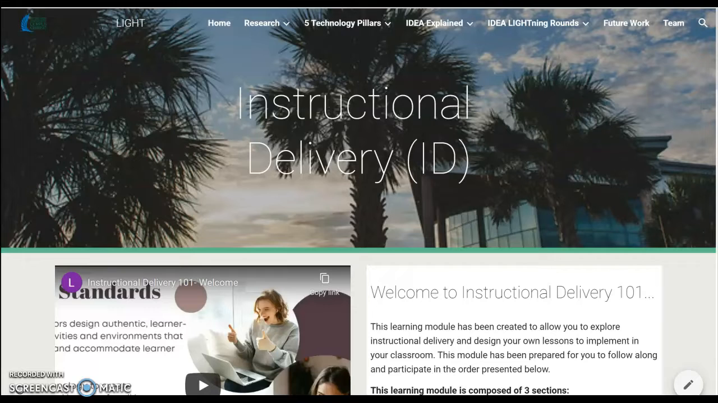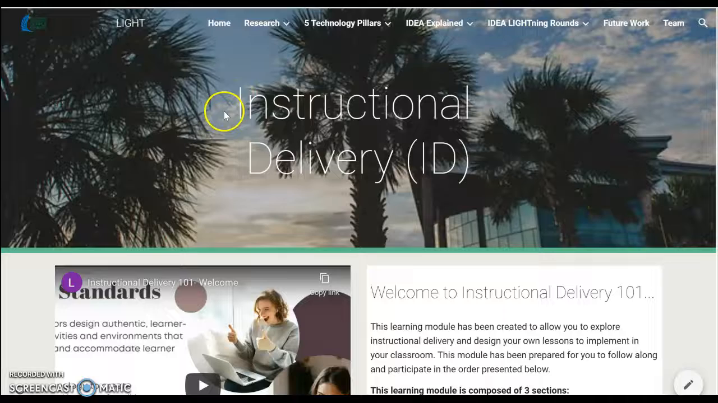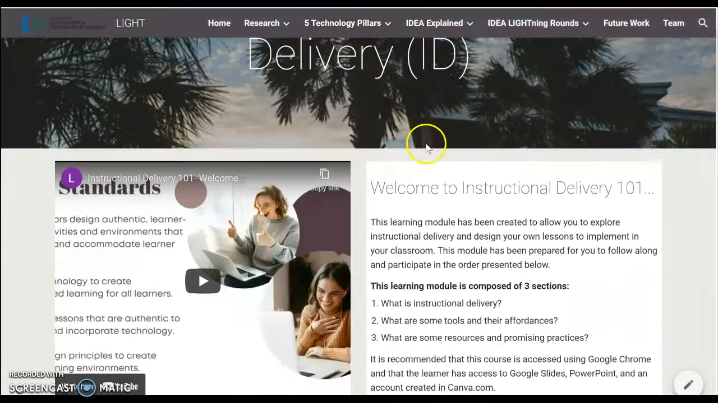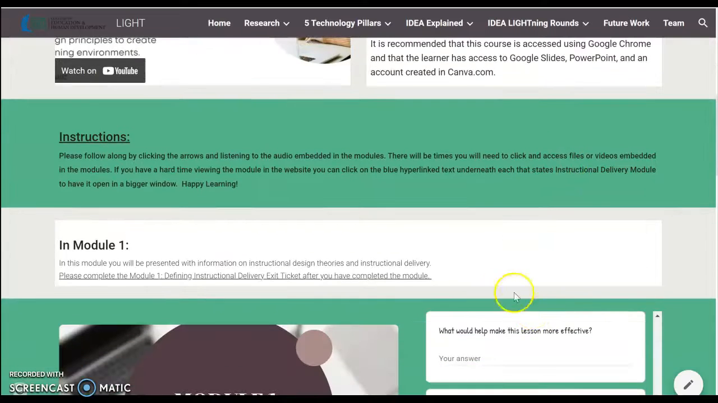As far as my module, my finished module is in the Light site under Idea Explained Instructional Delivery. And so this is my learning module, where I first inserted a welcome video that I created talking about the standards that are addressed in this learning module and just giving some basic information. I also provided instructions, telling people that they can follow along using the arrows and listening to the audio embedded in the modules.